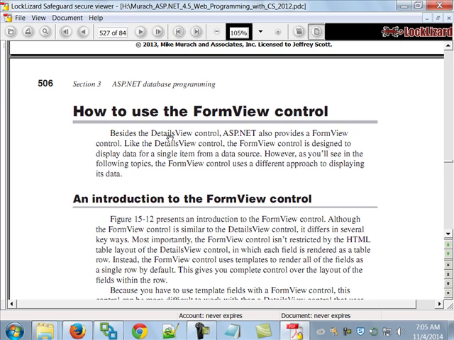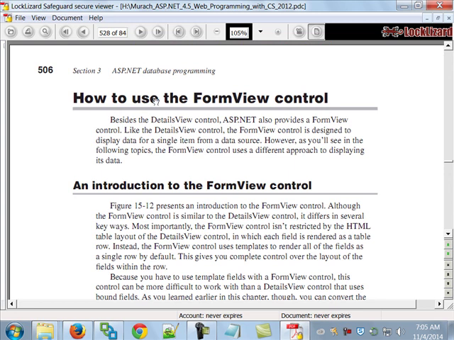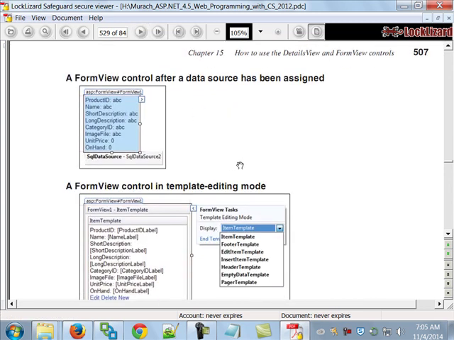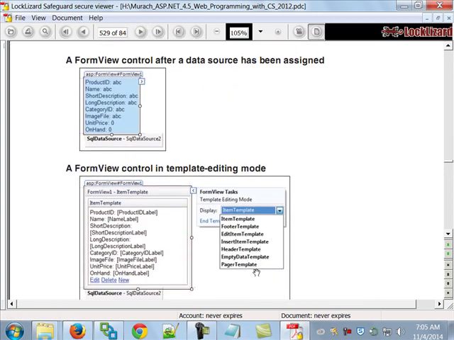Jumping up all the way here to page 507, we're going to talk about the FormView Control. There's an introduction to it here, and as you can see, this is really a quirky type of tool to work with. So if you do go through any of these, you've been warned.